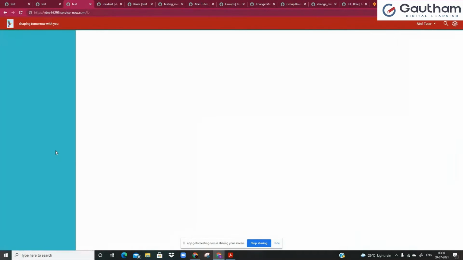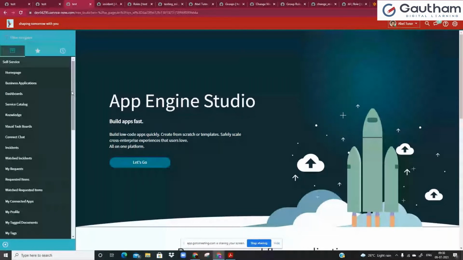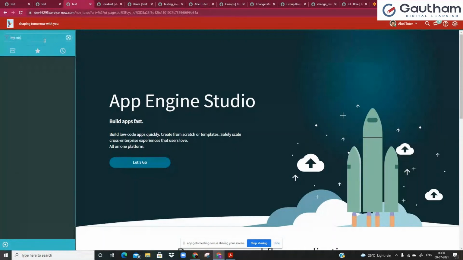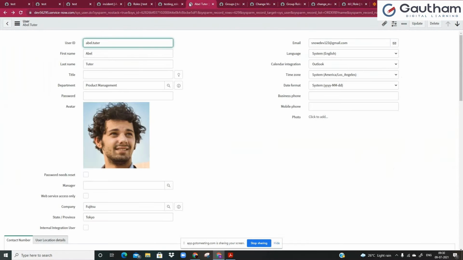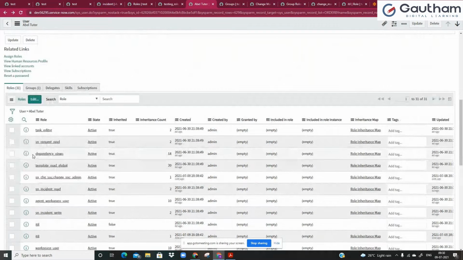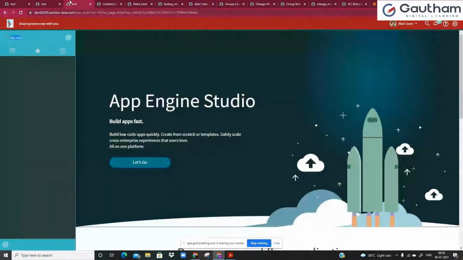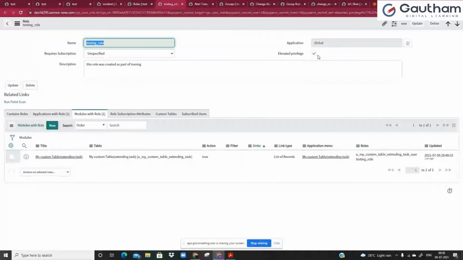Now he is logged in with a new session ID, kind of logged out and logged in, right? Now I will type my custom. As I told you, my custom table extending task is accessible for admins and, apart from that, people who have the testing role, right? We have already given able tutor the testing role, so it is strange that he's not able to see it in the left navigation. It is because we have enabled the checkbox called elevated privilege for testing_role.